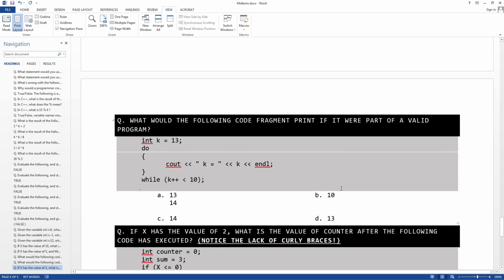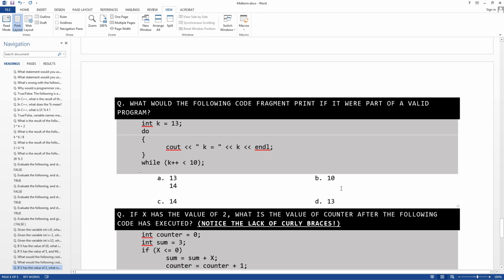Okay, here's another question. What would this following code fragment print if it was part of a valid program? The question here is, you should be able to figure out first how many times this loop is going to run at all. Because you look at this number, and it's 13, and you look at the expression inside the while loop, and you see whether that's true or false. So no matter what, is 13 ever going to be less than 10? So false. So you can say this loop will only ever run once.